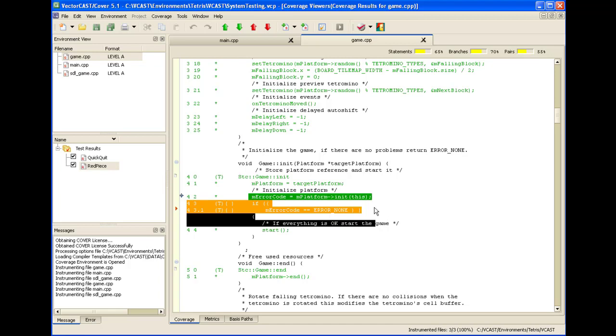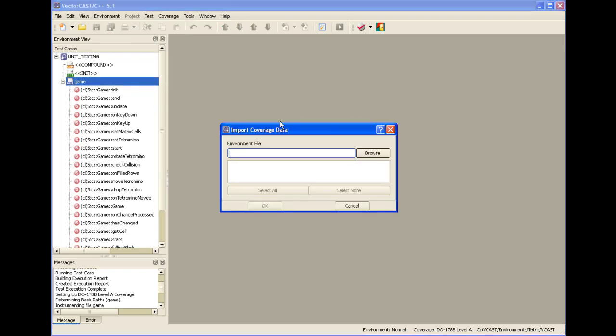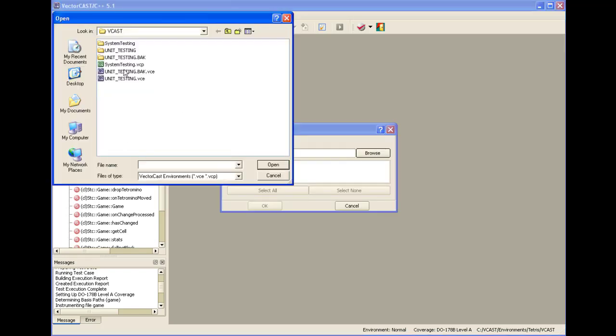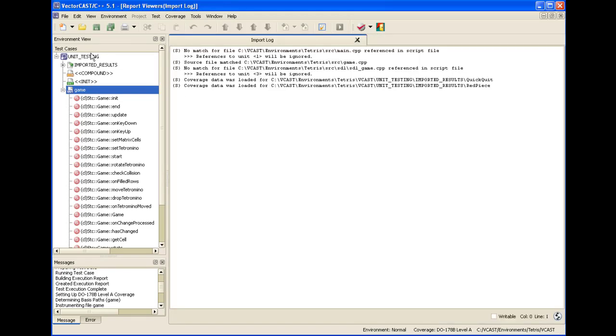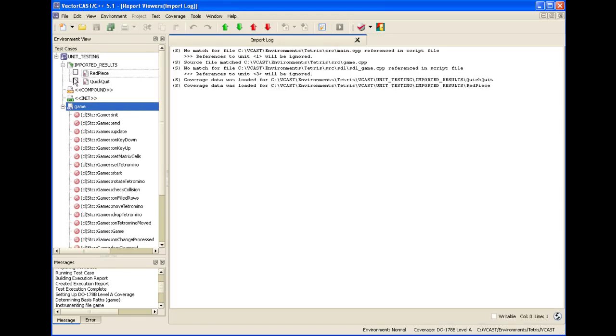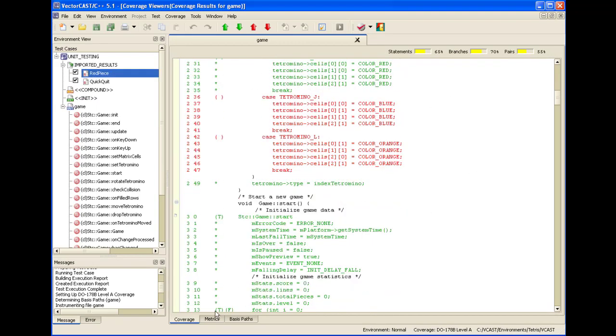Now if I build a unit test environment for the game.cpp file by itself, I can start off with looking at the code coverage that I got during my system testing. You remember I had quick quit and red piece, so I'll import those. Now I can look at the code coverage from my system testing as a starting point. If I look at the tabular view, I can see that on filled rows, this method never got called at all. And of course, that's the case because I didn't play the game long enough.